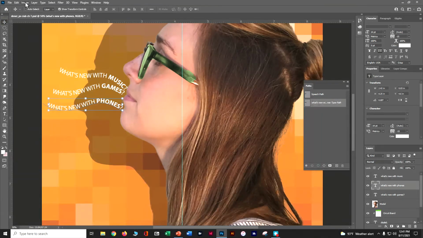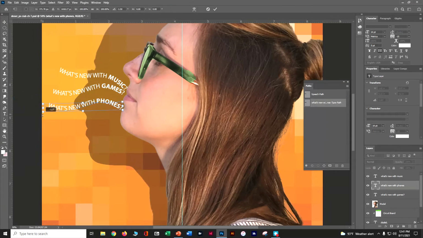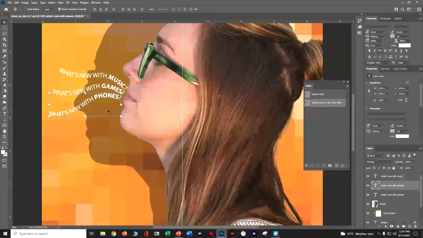All right, same thing. Let's go to our move tool. Let's do Edit, Transform Path, Free Transform Path, and take it to like a -15. All right, and commit that change. I'm pretty happy with that. There are a few more things we can do. Let's do Control S and save what we've got.